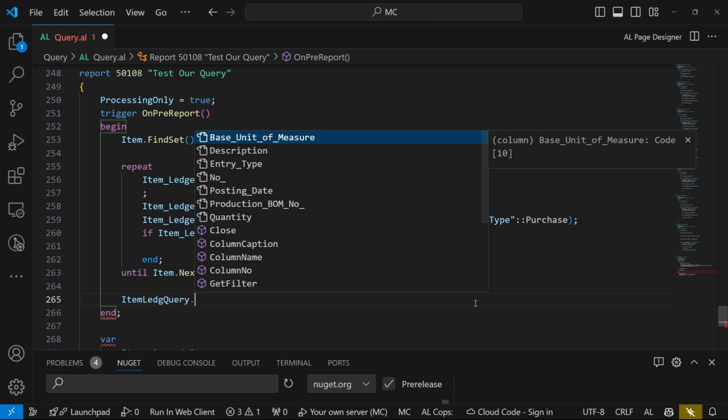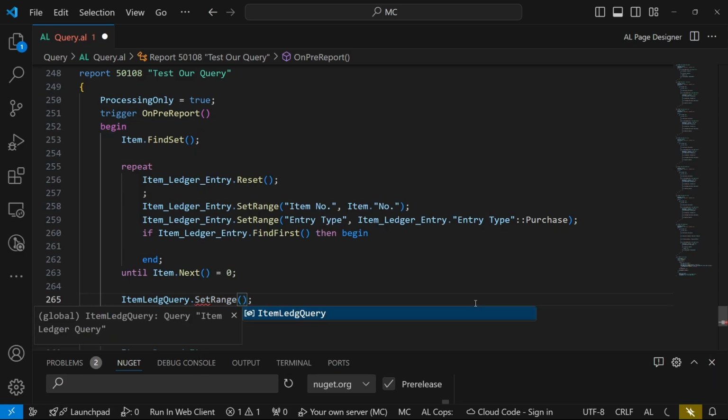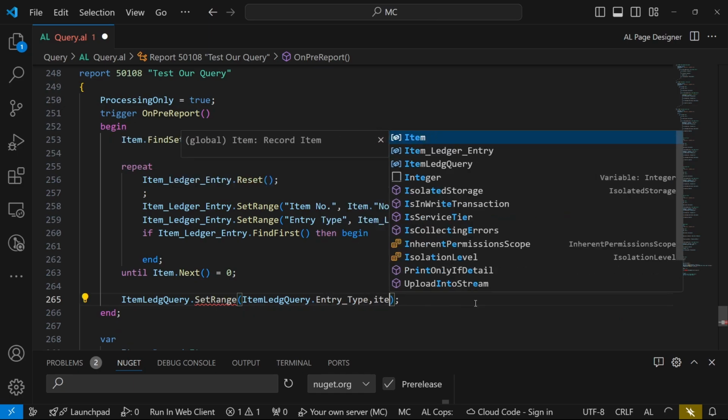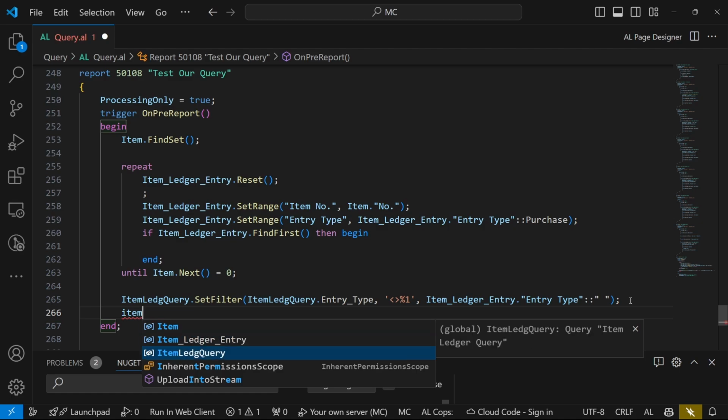Item ledger query dot maybe set range, the entry type, all right, maybe set filter, the entry type is not equal to blank. So we don't want this entry type. We want every other entry type that is not that. And then we open the query.